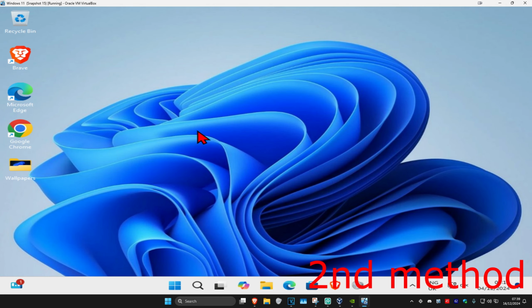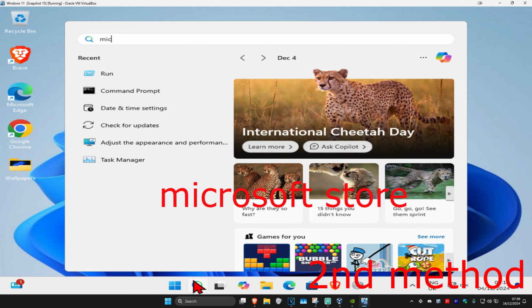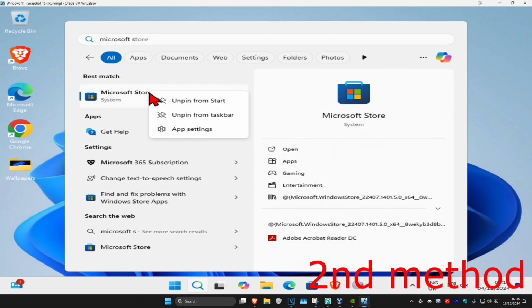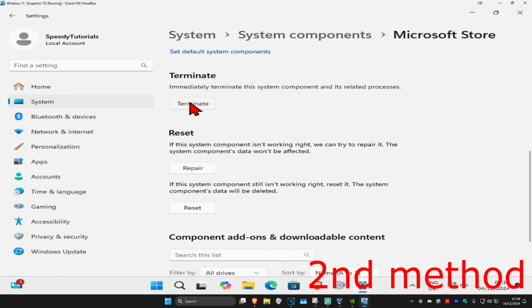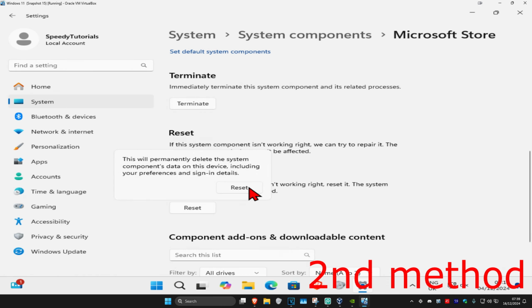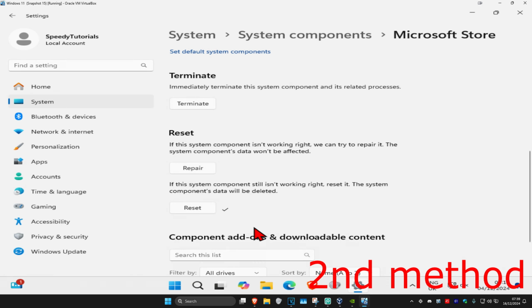If that's still not working, for the second method, you want to head over to search and type in Microsoft Store. Right click on it and then click on App settings. Now once you run this, you want to scroll down and then click on Terminate and then click on Reset and then click on Reset again. Wait for this to load. This should now fix your problem.